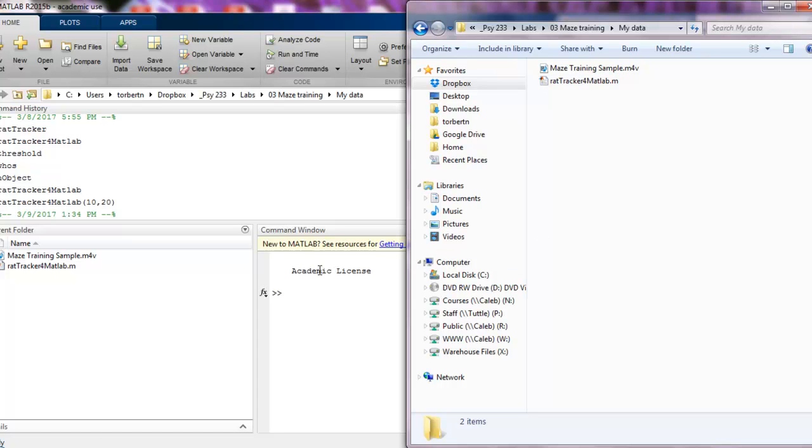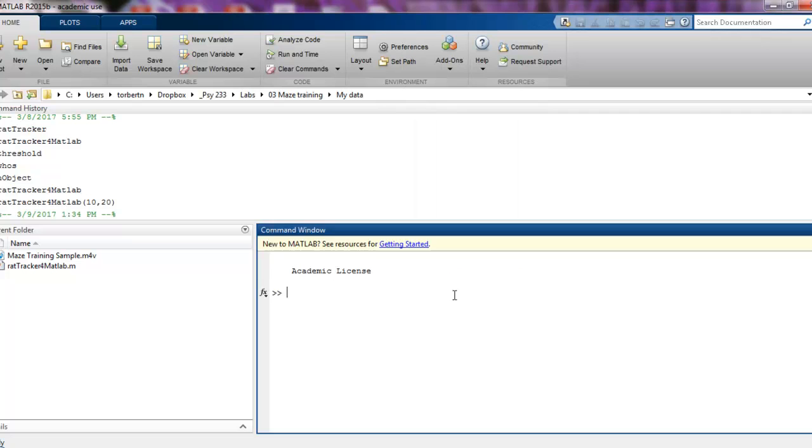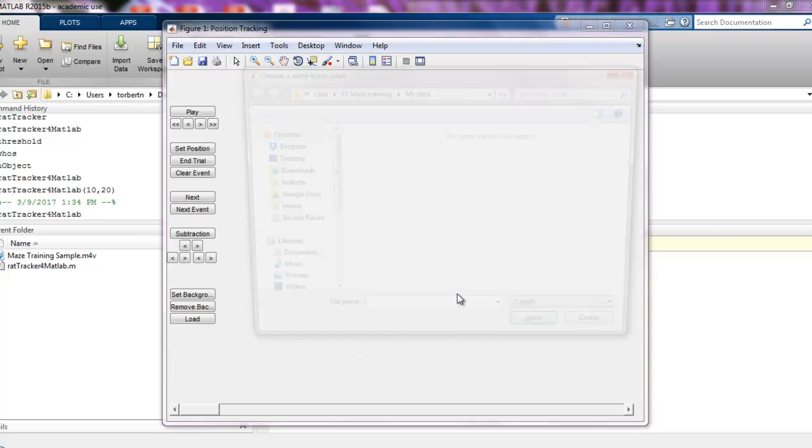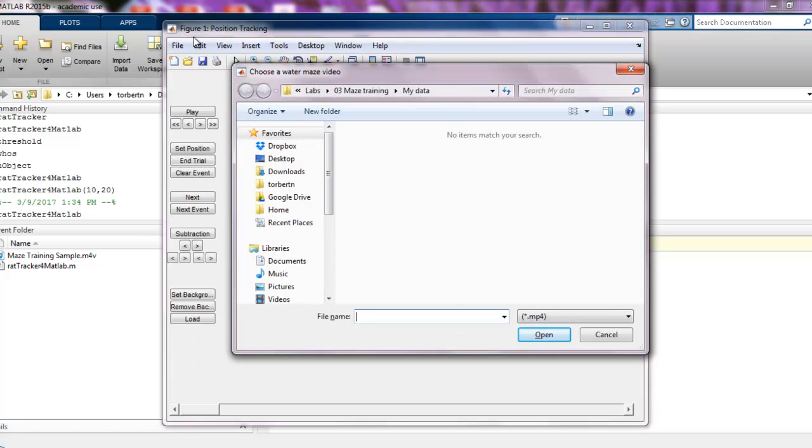Once that's set up, then at the command window, all you need to do is type the name of our file, rat tracker for Matlab, and then this will execute the commands that are in the program. What should happen then is that once the program loads, a figure will be created titled position tracking. Once it loads, then it will automatically ask you to find a file.